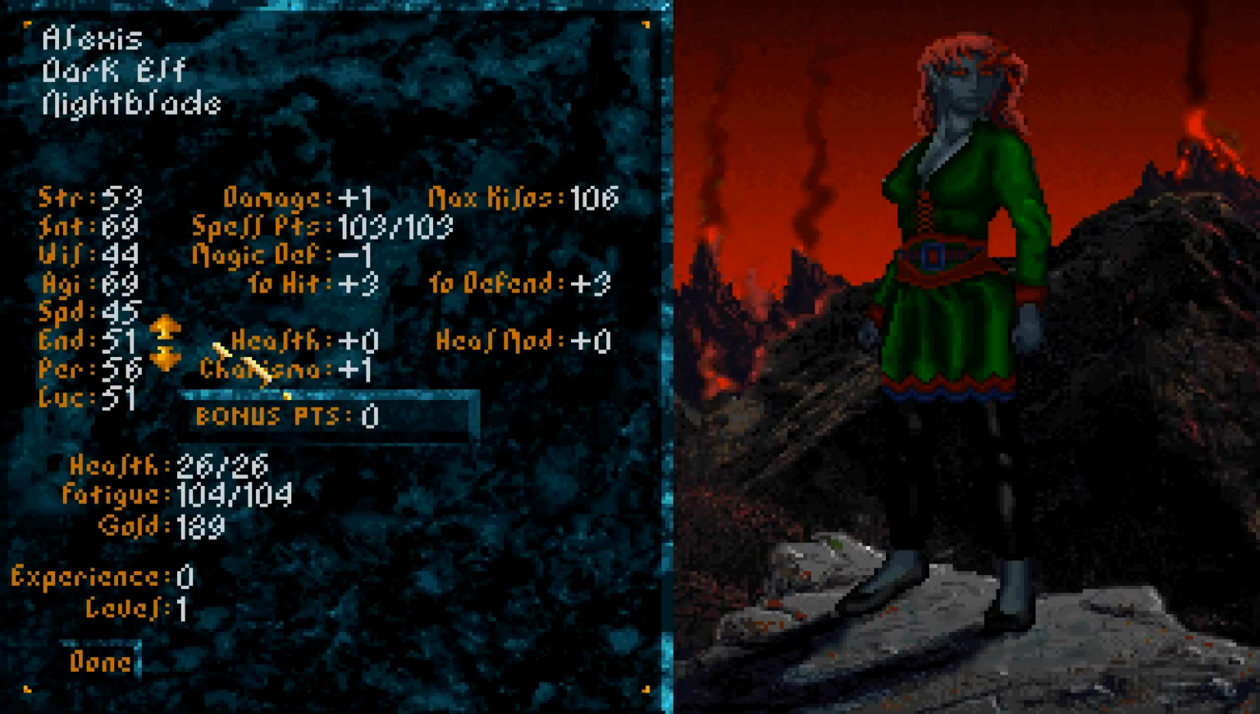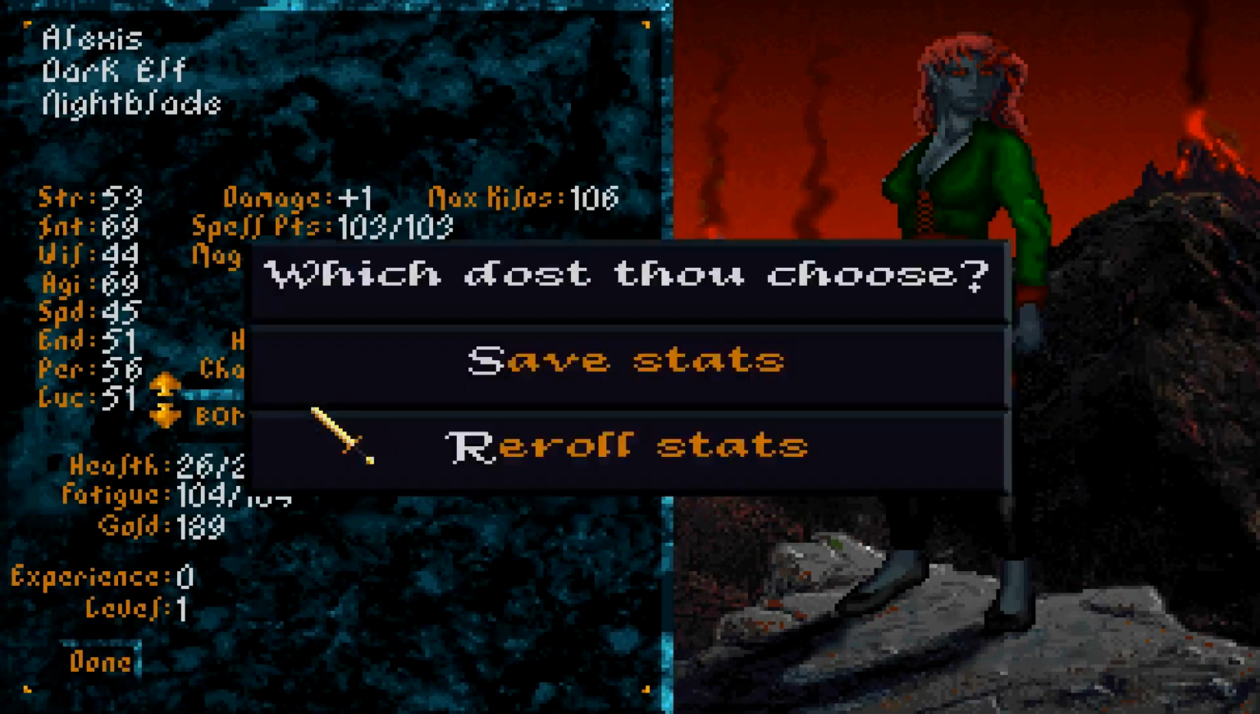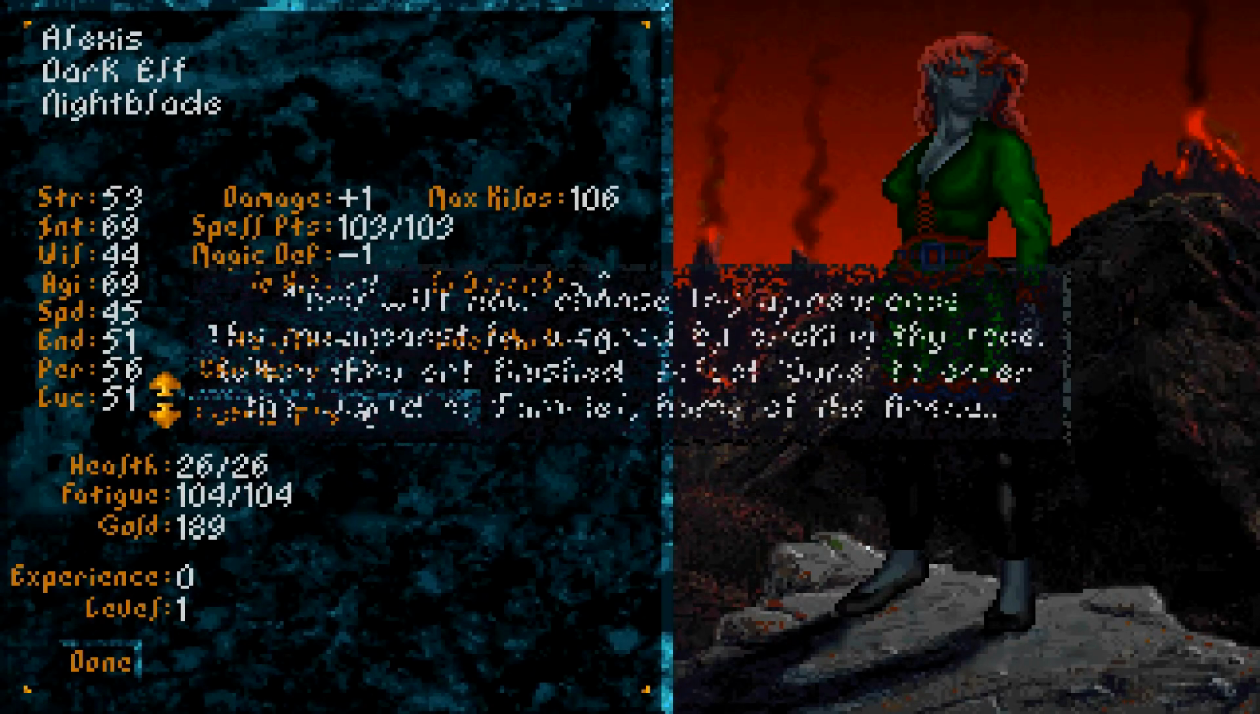So, endurance, obviously, it's your health. Personality, which will boost charisma, so if you're trying to barter and stuff. And then there's a luck stat, which affects everything. So, we've got our character made. Yeah, we'll go ahead with these stats.